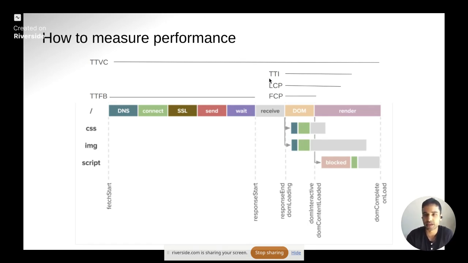Then there are other metrics like TTI, which is time to interactive, how long it takes for your web page to become interactive. There are other ones like LCP, FCP, TTFP. And these are just a slice of ways to measure your web performance.